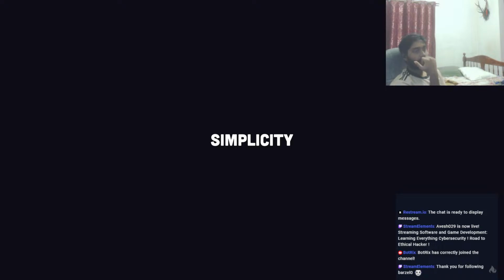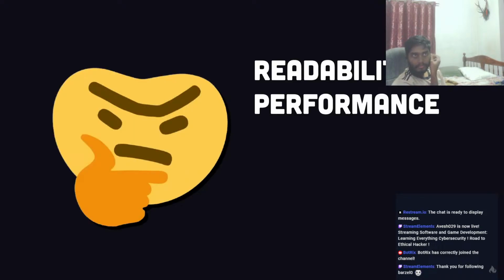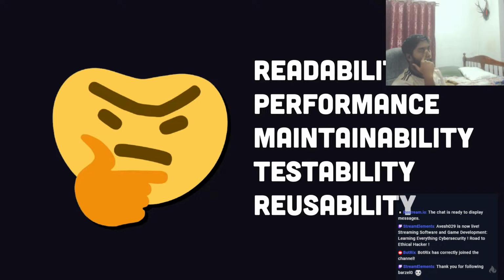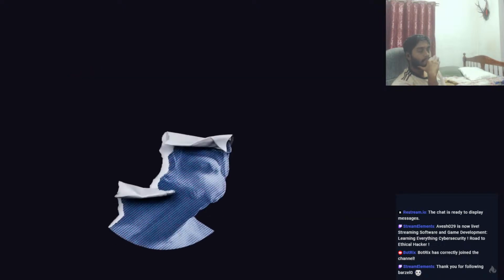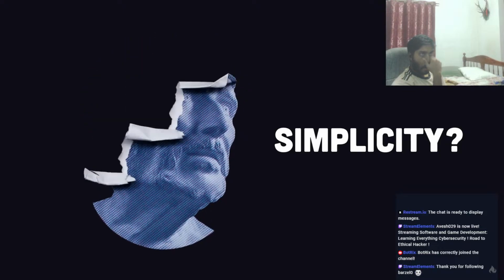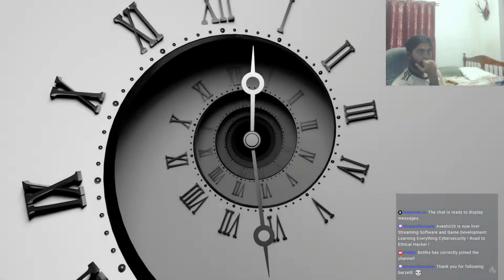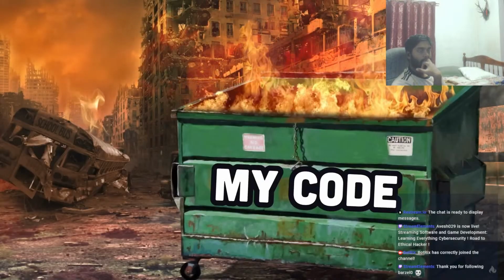Simplicity is always a good thing to strive for, but there's a lot of other trade-offs to consider, like readability, performance, maintainability, testability, reusability, and so on. In addition, what's the definition of simplicity? Is it about brevity or readability, or something else entirely? In my opinion, it all comes down to time. The goal is to minimize the amount of time anyone has to spend messing around with your garbage code.